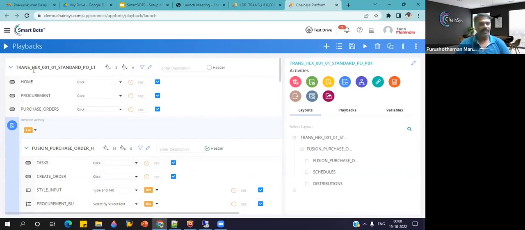Here you can see we have the layouts. For the home screen, it is going to do the click action, and then it is going to click on the procurement icon. Then it is going to click on the purchase order icon. Then in the task, it is going to click. In the create order, it is going to click. In the style input, it is going to type the value. When you type the value, it will read the information from the Excel sheet and type the value.